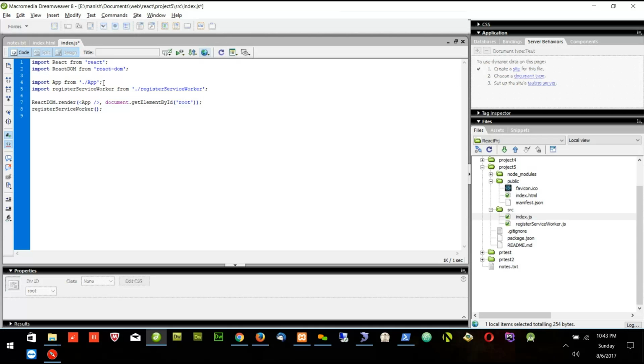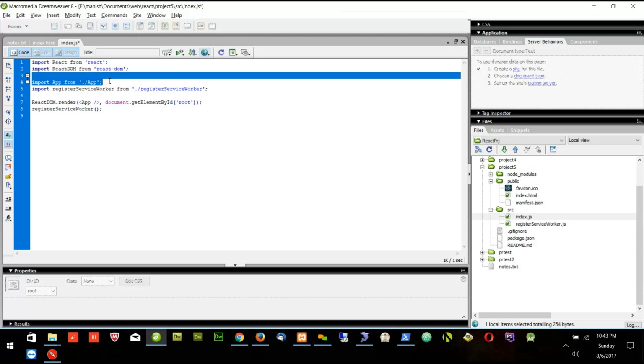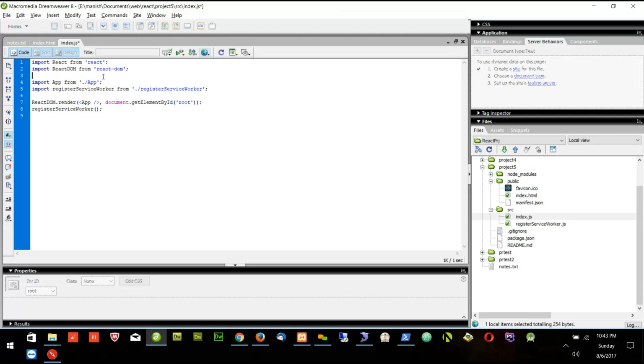Okay. App.js is also referenced. I deleted app.js, but I will create the app.js, so I will not delete this app part. Okay. And that app.js which will be created, we are importing that app in this line. It says import app from app.js. Since it is not mentioning .js, that means it's defaulting to JS.